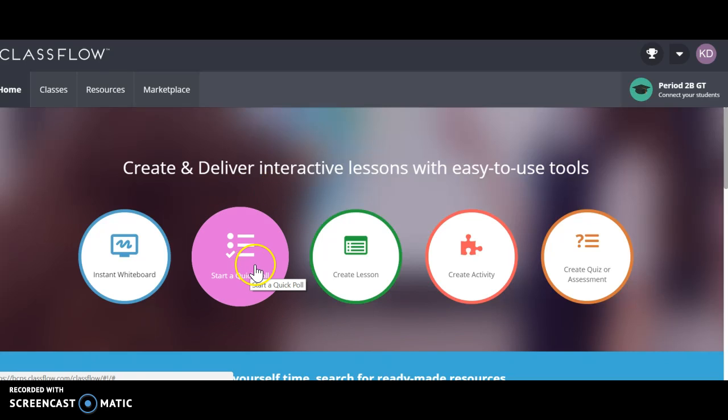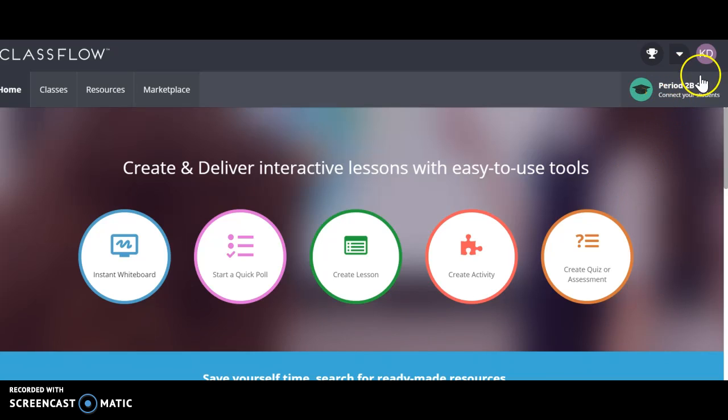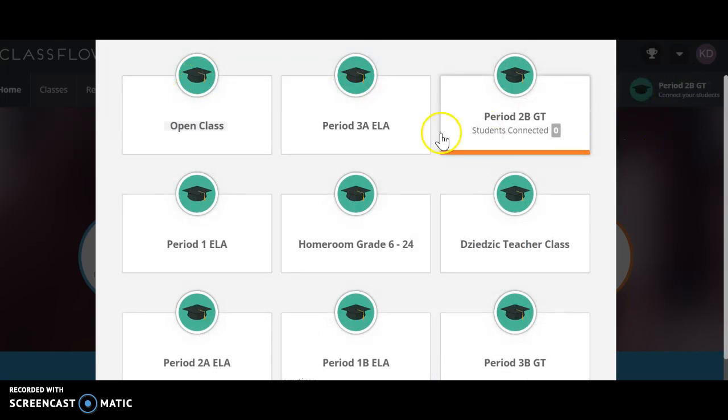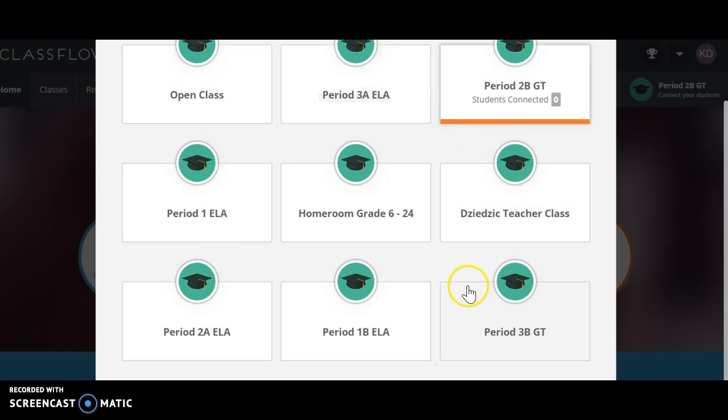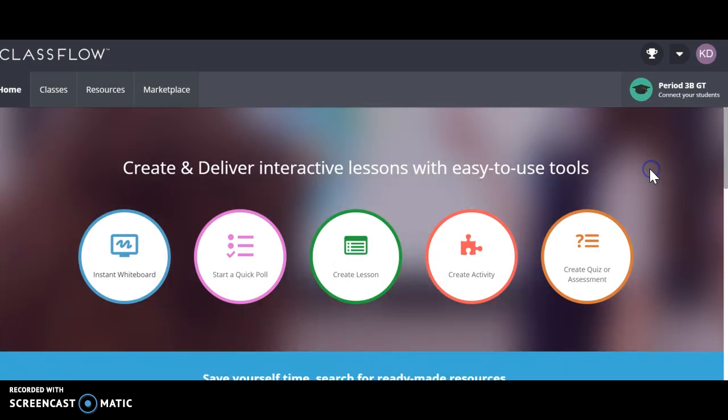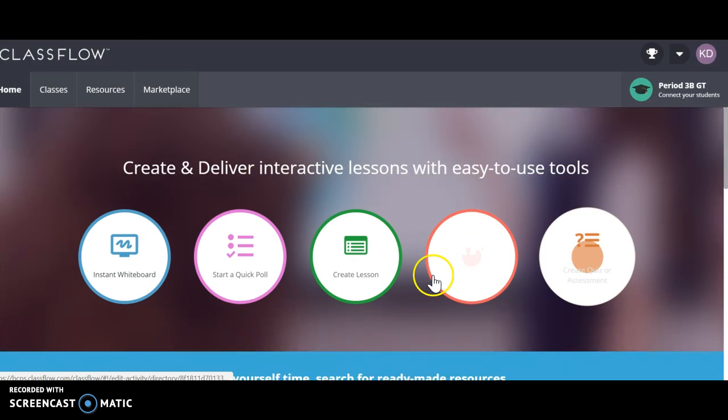Before you click this button, in the top right corner is where it's going to state which class you're going to push out this information to. So right now I have my 2B class connected. So when they log on to their Classflow, they'll see whatever I'm pushing out at them, but none of my other classes will. If you want to change this class, just click on this and change class right here. You'll see all your classes. I'll just click a different one. You'll click back, and then you're able to do any of these options here.